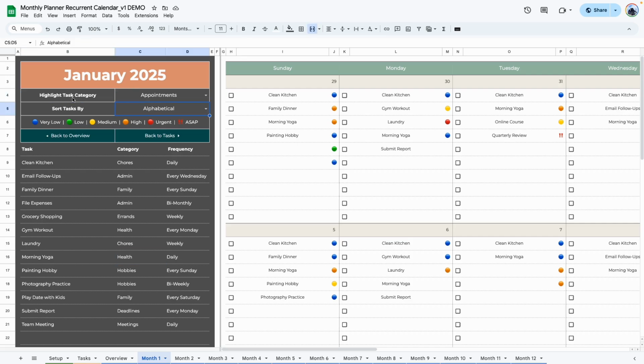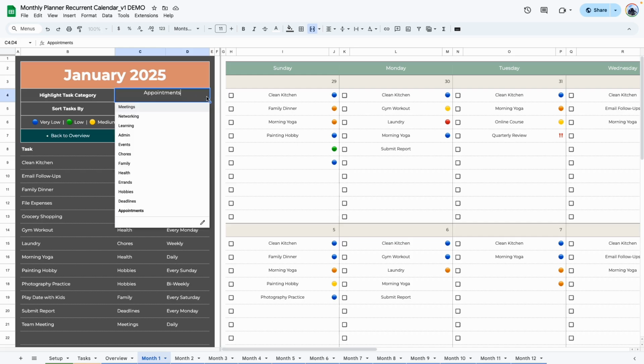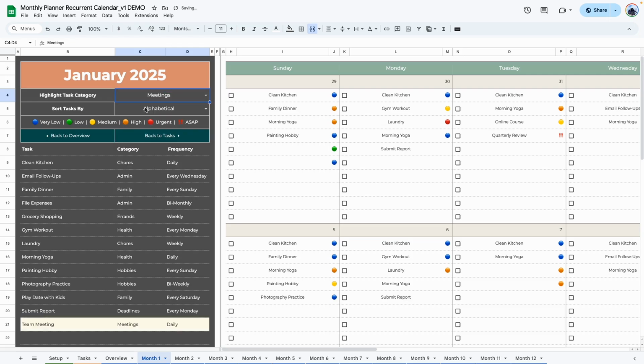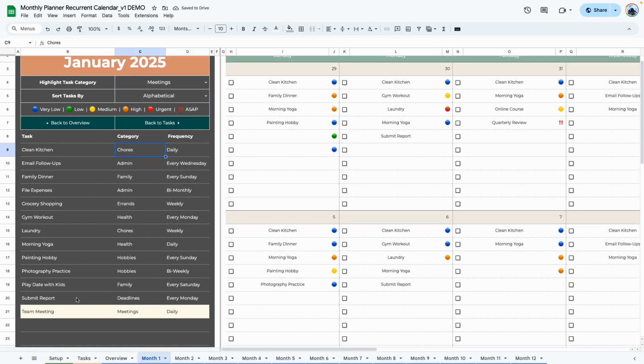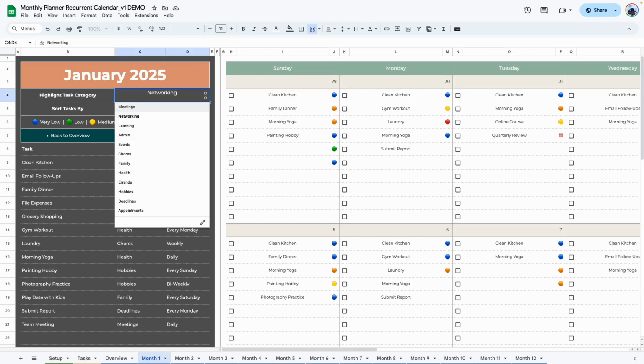Next, this is highlight task category. And if you look right here, this is a drop down, and this drop down is based on the categories that we entered in the setup tab that shows up in the task tab. So if we select meetings, for example, it would highlight in this section all the tasks that have been assigned to the meeting category. Let's click on something else.